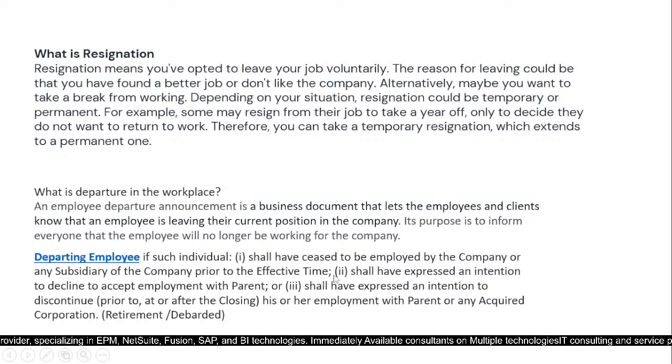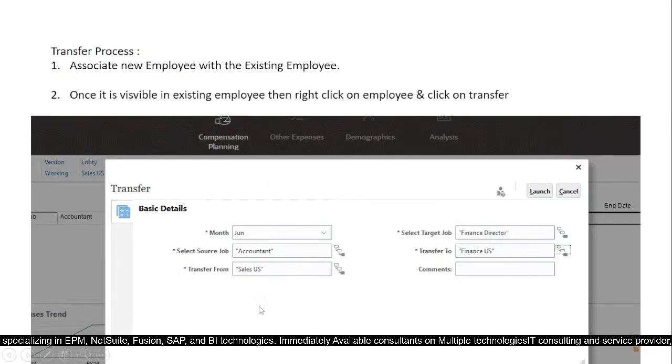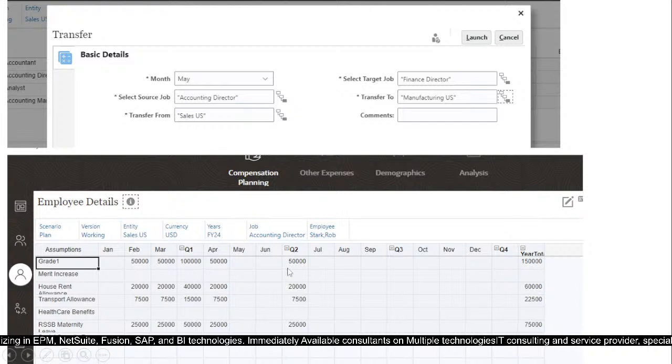So these are the simple terminologies. Now let's check how we can do this in the application. Transfer, I think you all have understood the transfer process, how we can do that. Like we have transferred an employee in the month of May. The source is accounting director.